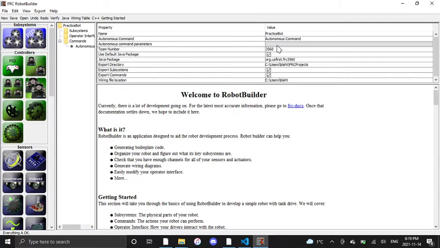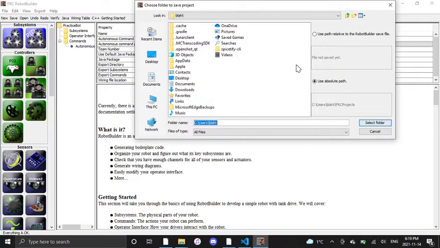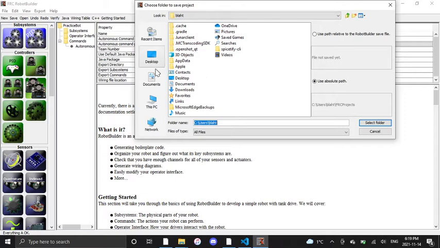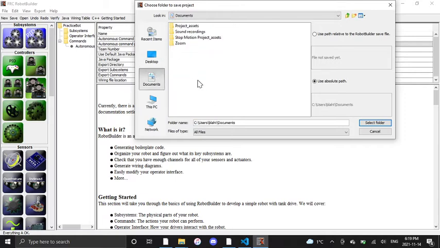We have our team number set correctly. We have our team robot name set correctly. Use default Java package, exactly. Yep, we're going to change that up, I think. And then for this, we're going to change where the project is exported. I personally like it in the documents folder, so I'm going to keep it there.